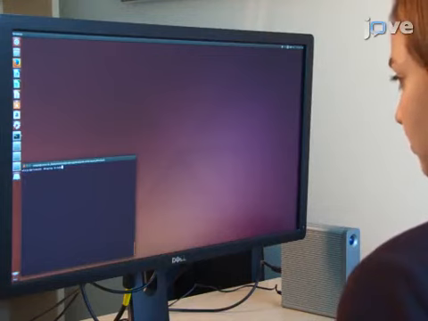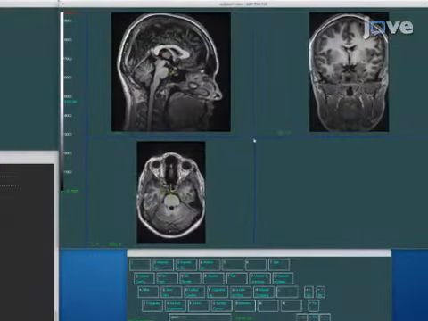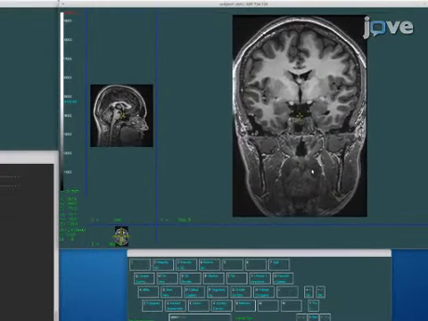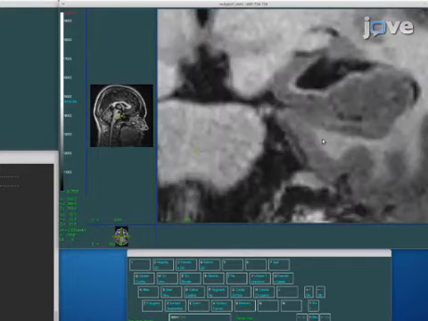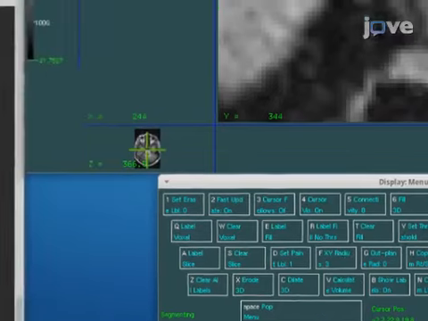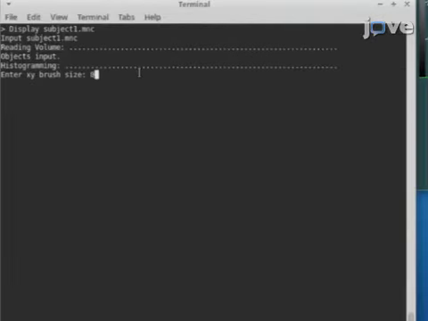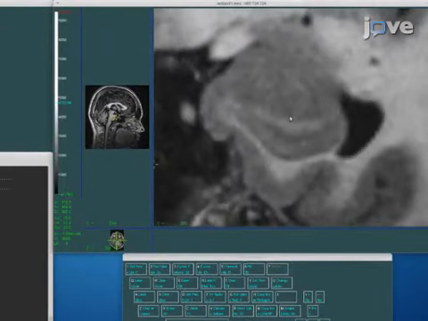Begin by entering the following command seen here into the terminal to open the software interface. On a T1 weighted image, enlarge the coronal view and zoom in on the hippocampus. Select Segmenting in the navigation window, and then select XY radius. Set the XY brush size to 0.1. Scroll to the anterior-most coronal slice of the hippocampus.